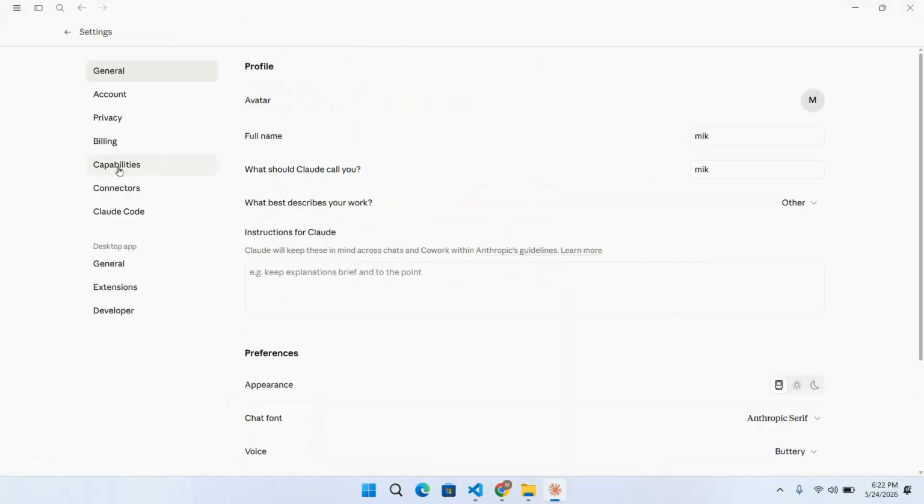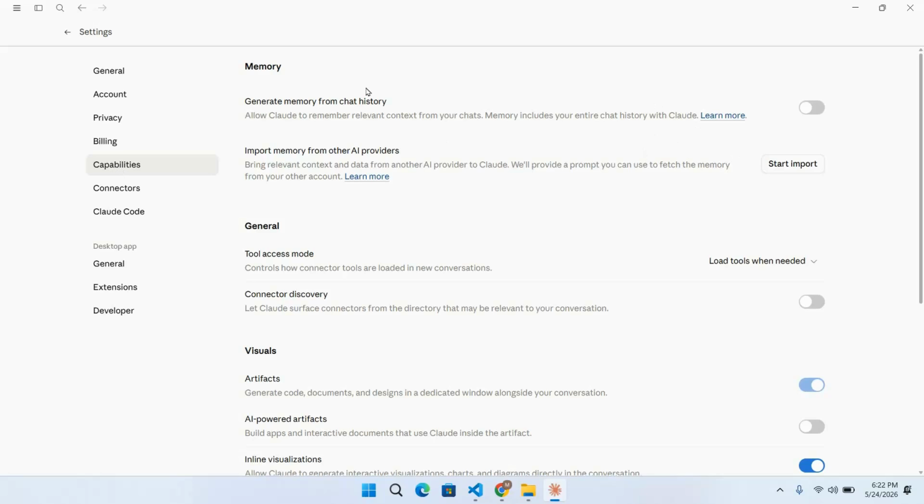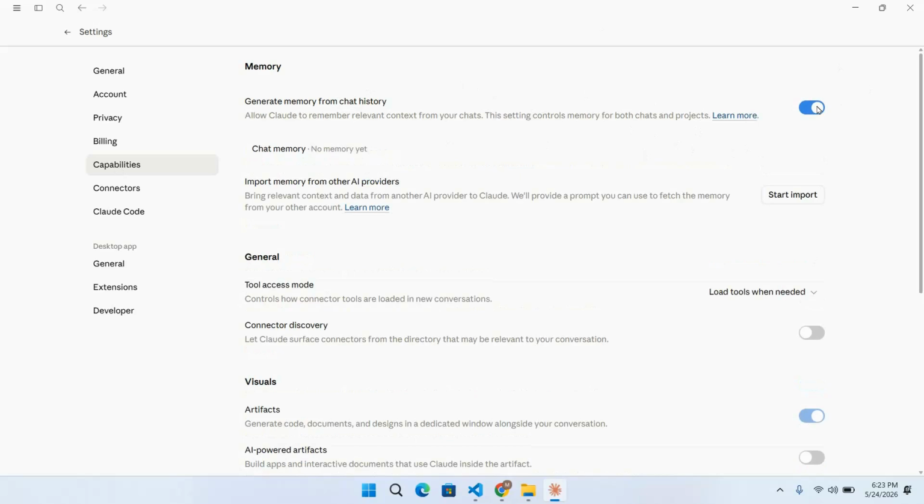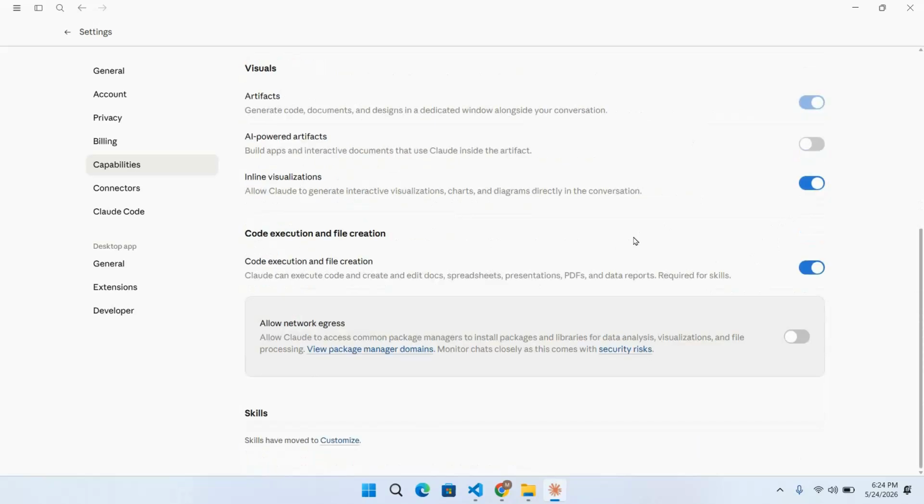Now, if I go to capabilities, if you turn on this generate memory from chat history, it will generate a memory for chat where it will remember things from different chats. As you can see here, chat memory, no memory yet. When we switch on this toggle, now it will create a memory and it will show it here. Now you can import a memory with this from your previous AI provider, if you are using ChatGPT and you have a memory there. So you can import that here. So these are different settings you can do.